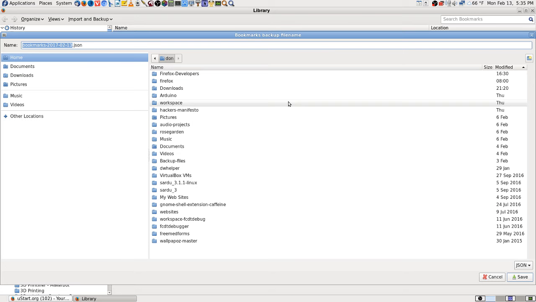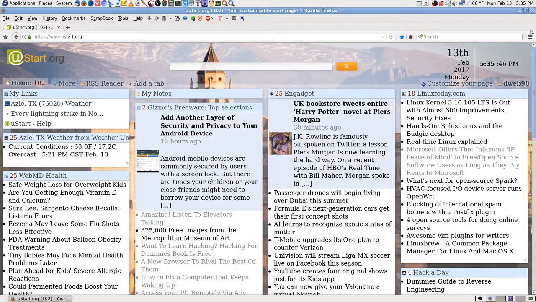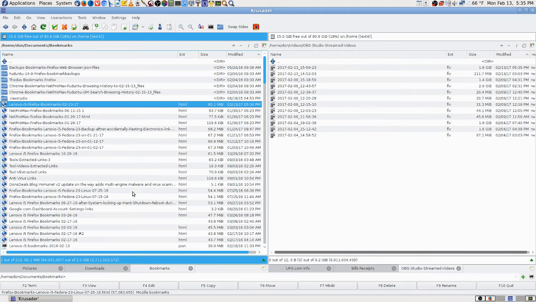And I can hit backup. See that JSON. I can do that, and I've done it. But see, that's manual. That's not automatic. There is an automatic backup that happens, but I don't know how often it does it.